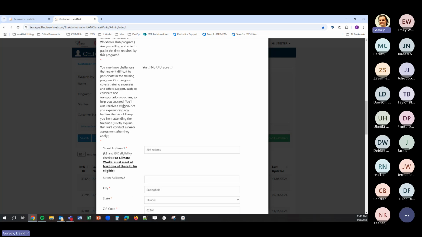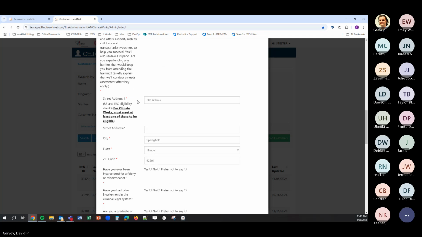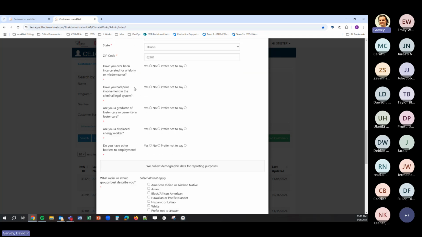And then this question is, is the customer experiencing any barriers that would make it difficult for them to attend the training? So we can make that selection there. I've got our address information pulling in. And then as part of the eligibility check, we do have questions for, have they ever been incarcerated for a felony, misdemeanor, any involvement in the criminal legal system, graduate or currently in foster care, are they a displaced energy worker, or do they have any other barriers to employment? We can make those selections here.